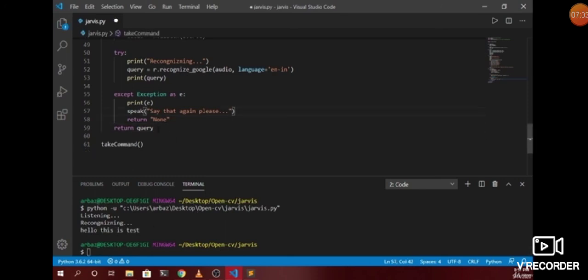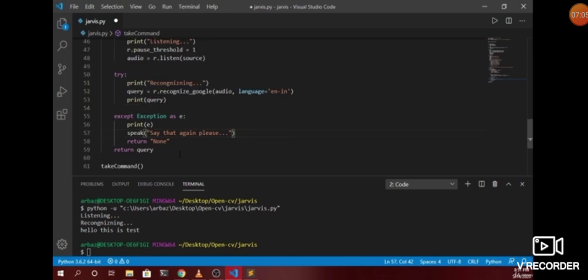So in the next videos, we are going to use this query which we are getting through this take command function and try to perform some operations on our Jarvis AI assistant, like sending emails, and many more things are coming up. So stay tuned with the course. Let's move to the next section of this course.